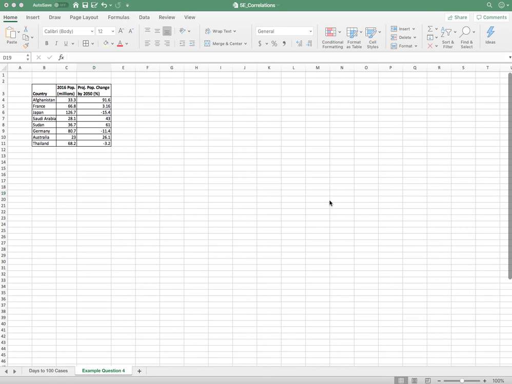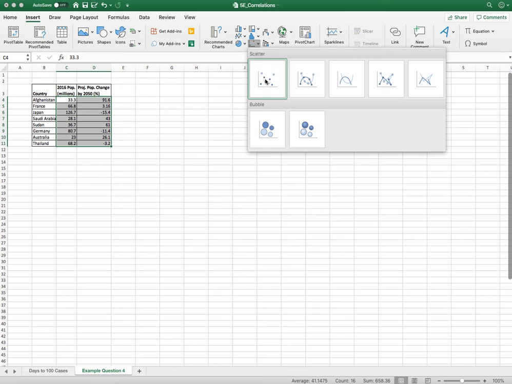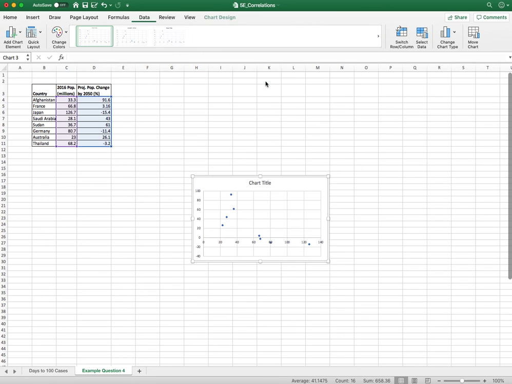Okay, we're going to make a scatter plot from the data that's over here. I'll start by highlighting the x variable and the y variable, and then insert a scatter plot. So this is the symbol here for a scatter plot. There's lots of options, just changing how the dots are either connected or not connected, smooth lines or straight lines. We're just going to look at dots for right now.